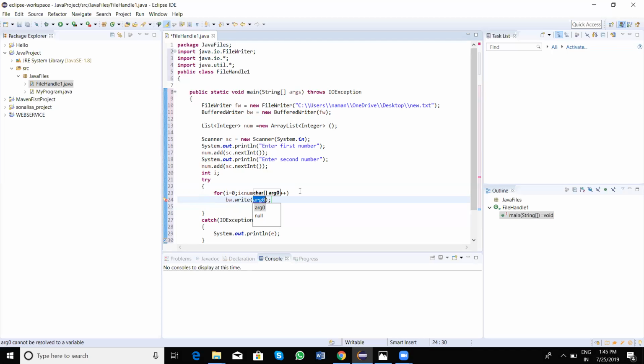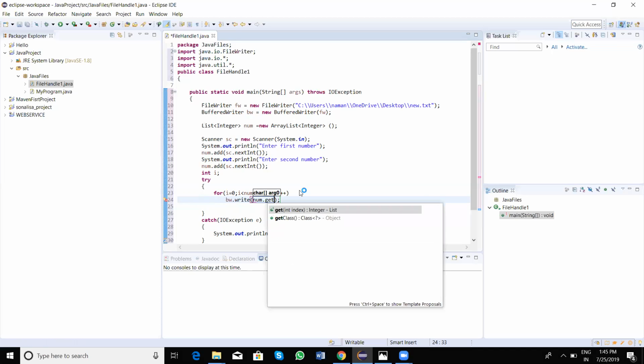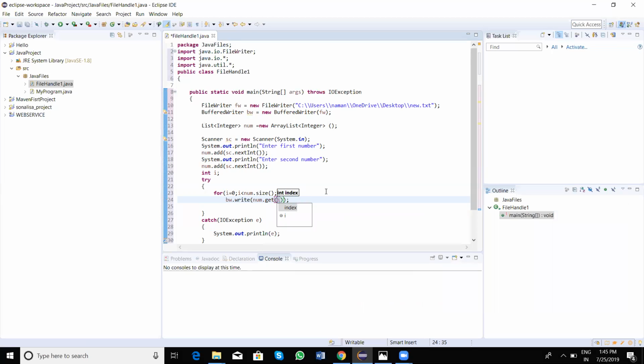Okay, so how are we going to do this? If I say num.get(i), get is another function which will return the data that is present inside your list. Now if I execute this, it might give me an error because I'm storing something into my file. Let's see if it gives me an error or not.